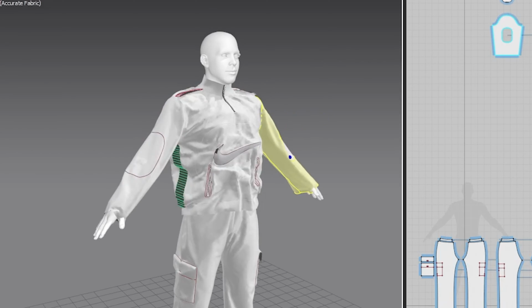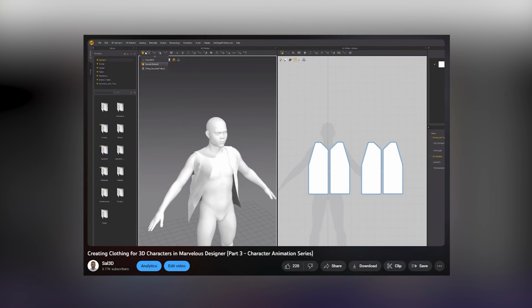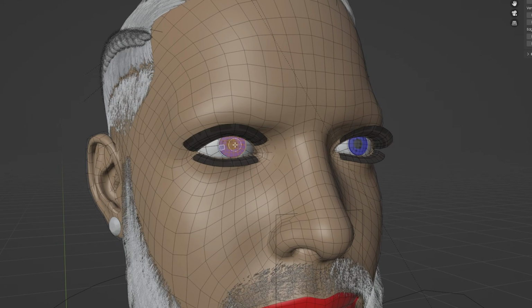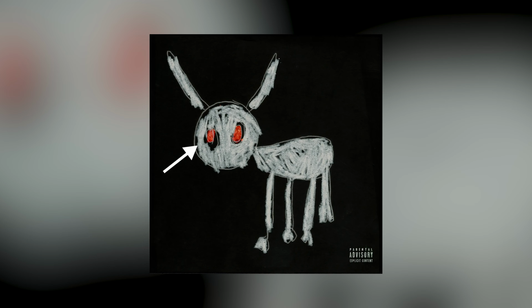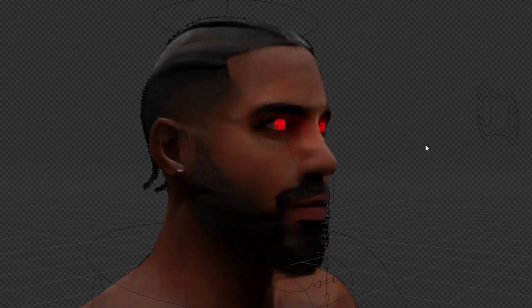I created both outfits using Marvelous Designer. It's my go-to workflow for creating clothing. I have a short tutorial on that as well that you can check out. Now lastly, I also changed the material on his eyes to a glowing red color to match the goat on the album cover. This small change really helped tie the whole concept together.